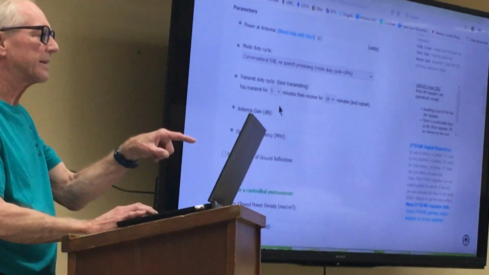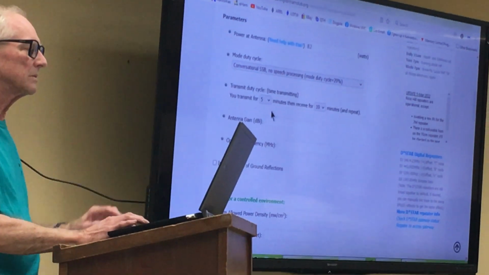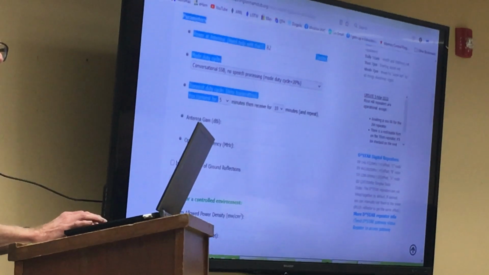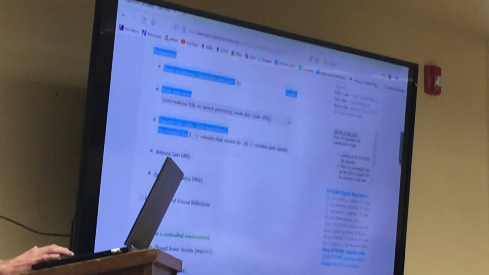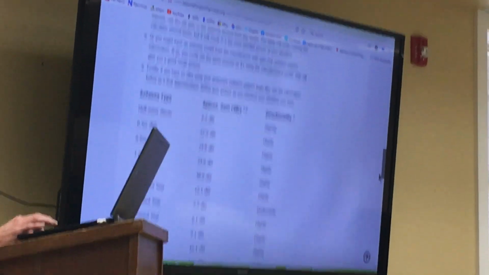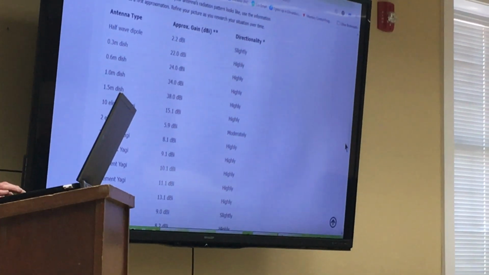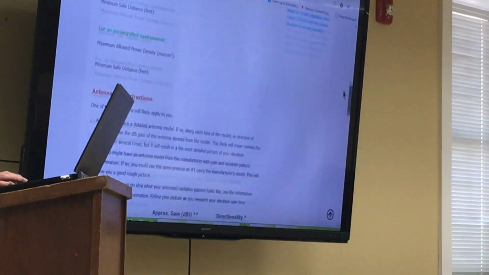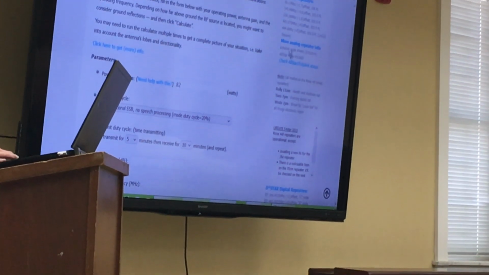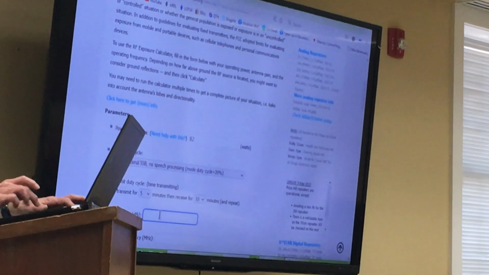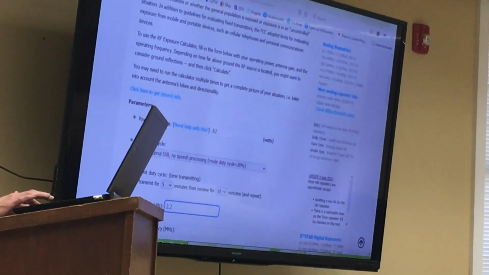I'm going to take their default for the duty cycle. The antenna gain is right here. You simply look up your antenna, half-wave dipole 2.2, so I'm going to use that. You would plug in your actual numbers. Look, 2.2.